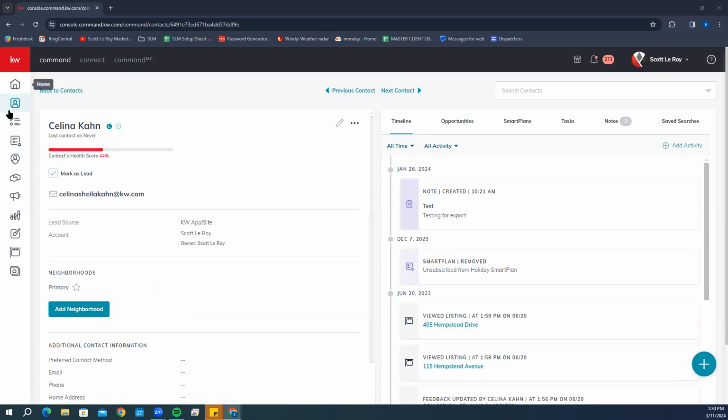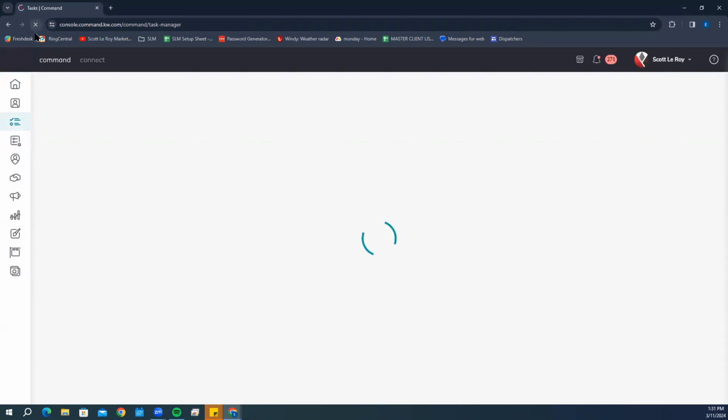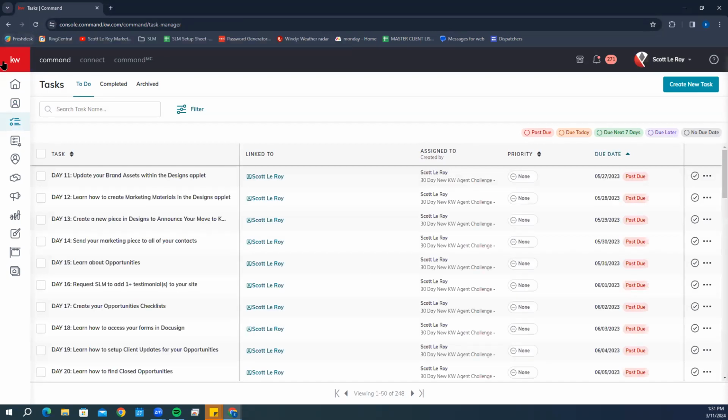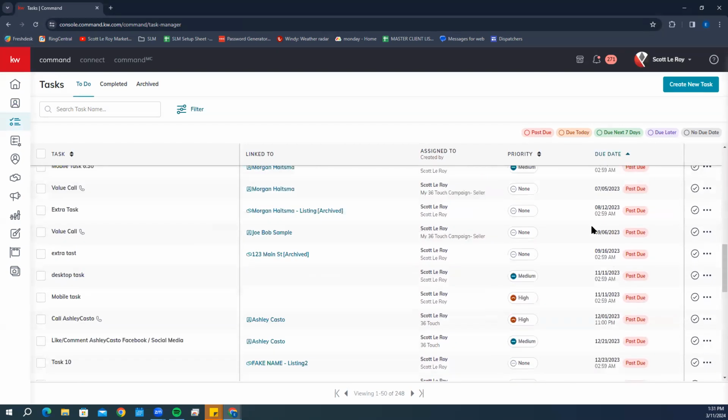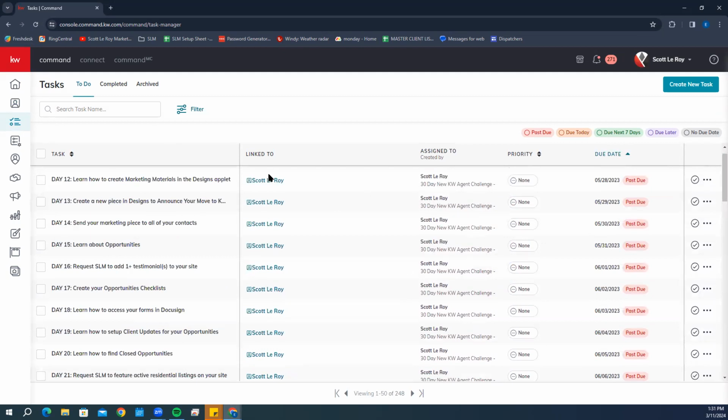All right, moving along, we're going to go to tasks. Tasks has been a little slow lately. Sometimes you just need to refresh the page for it to work. There it goes. All right, so in tasks, you do have three options here at the top. You have your to-dos, you have your completed, and your archived. So to-dos are tasks that you have not completed yet, whether they are past due, no due dates, things like that. You can see all of them here.